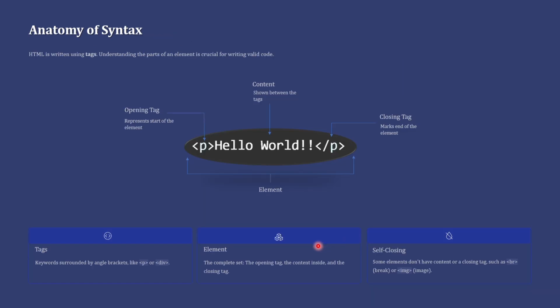This slide clarifies the fundamental vocabulary we use when talking about code. A tag is the keyword in angle brackets, like h1. An element is the complete package, the opening tag, the content, and the closing tag. The entire sentence, p, hello world, and closing tag p, is one paragraph element. When you hear developers talking about elements, they are referring to the whole piece of content and its structure.